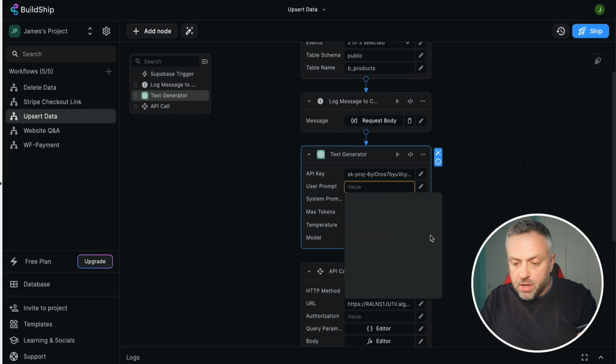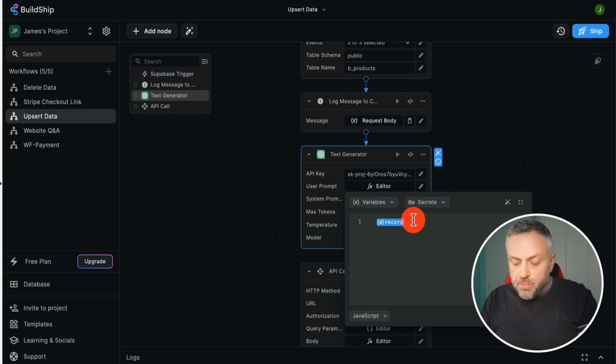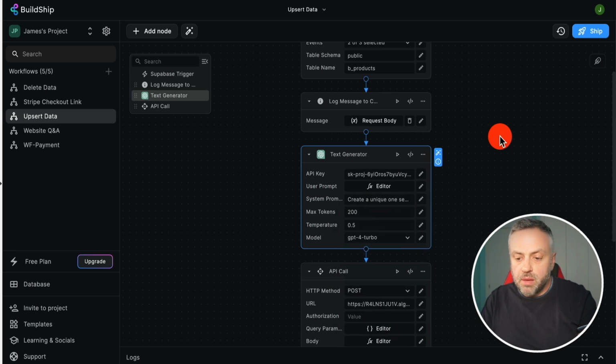So we have the product request body. We're going to go into record here. And here, we're going to put record name, okay, because that's the product, right? The product's name. And this here is going to create the description for the specified product.